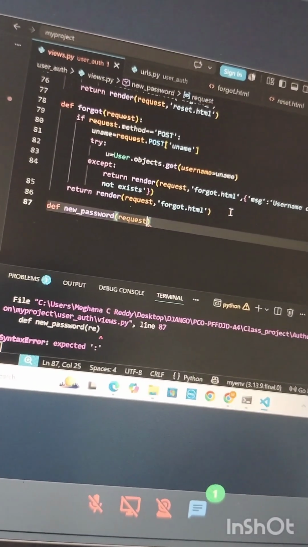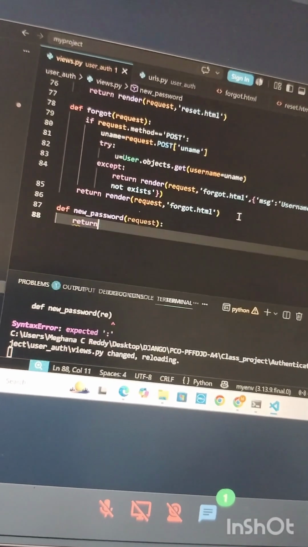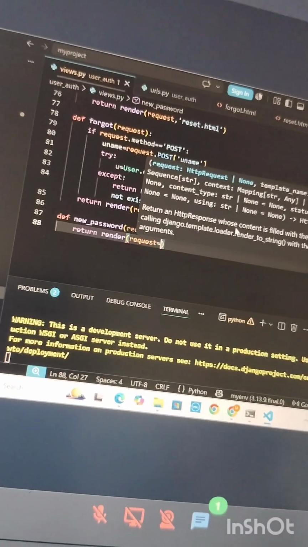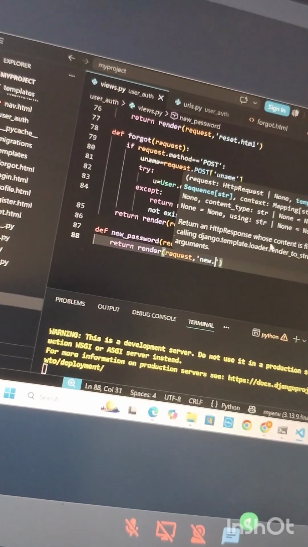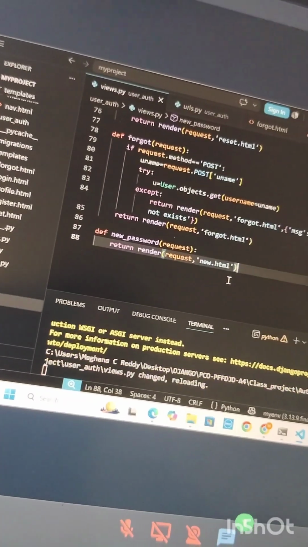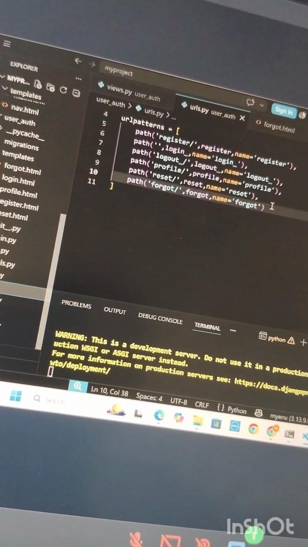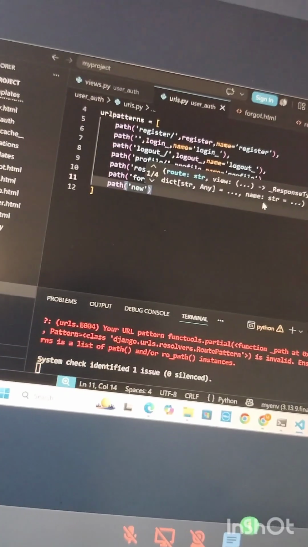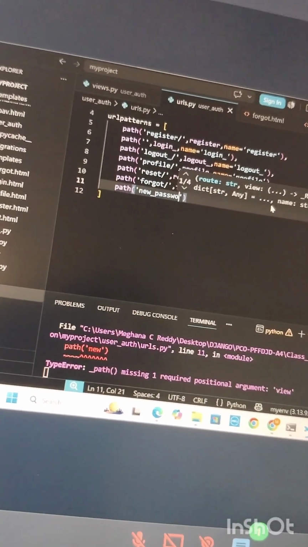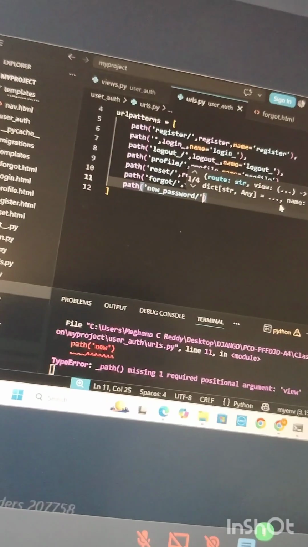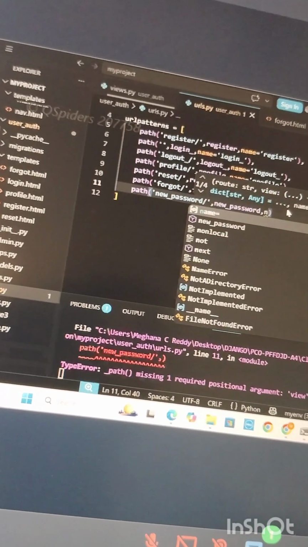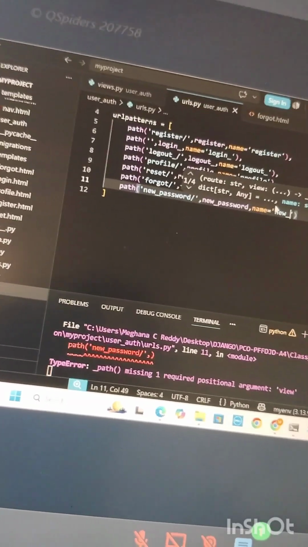Request, return render, request, new.html. Go to the urls.py file, comma, path, new password, slash, comma, new password, name equal to new password.